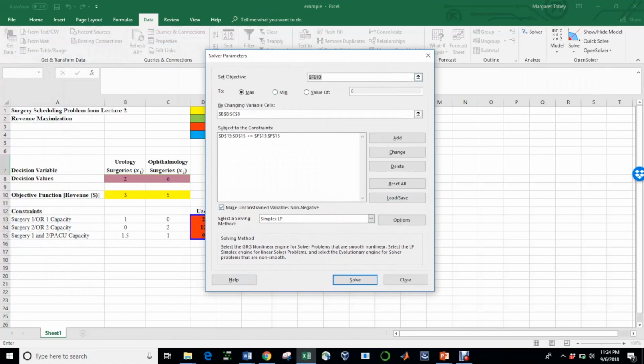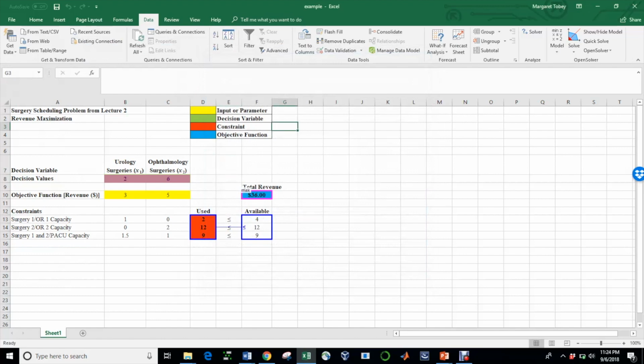Now you can also see that I can go to Solver and it's automatically populated with the same things. So even though I set it up in OpenSolver, it worked with Solver, and vice versa, it will work the other way too. So that's it.